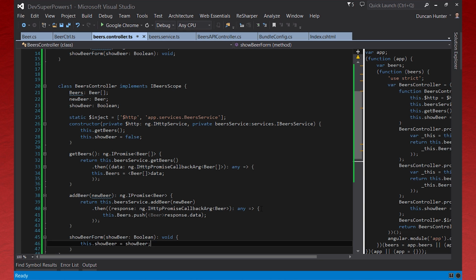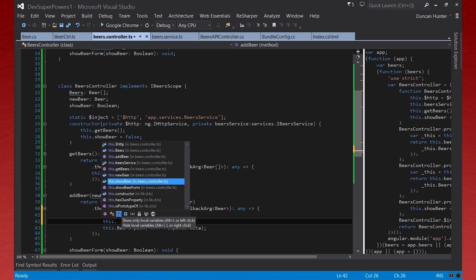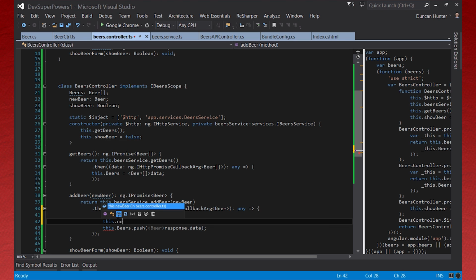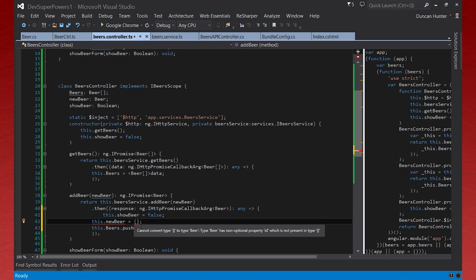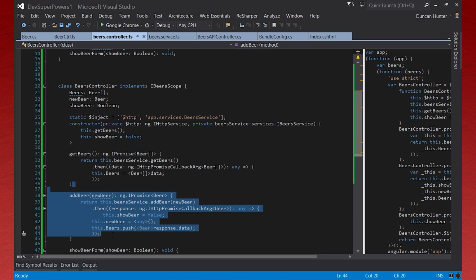And we also need to actually come in here and say, okay, so we're going to call out to our service and add this new beer and return it and then push it onto the end of the array here. But what we also need to do is go this.showBeer equals false, so that we close the form after we've added a beer. We also need to clear off the new beer object. So we go this.newBeer equals an empty object. But you'll see that TypeScript's throwing an error here saying, hey, this is meant to have an ID, because it's of type beer. So what we're going to do is just cast it to an any, and that'll help us out. And we can just highlight that, Control-K-F to format and save that, and build.